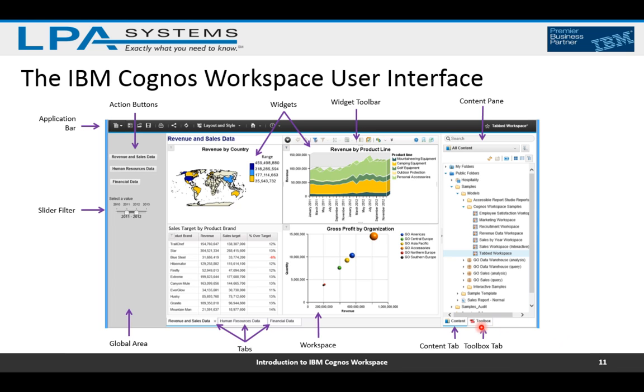Towards the bottom of this area is the Toolbox tab. Again, Cognos Workspace, this resembles Report Studio. The Toolbox will expose other widgets that you can use to customize your workspace. So here we can use things like filters and widgets to show web pages and things of that sort.